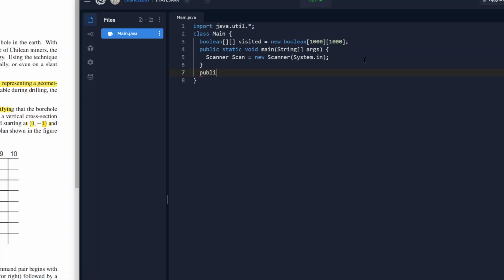Public static void down, int num, dist. Let's just call it dist. Wait, can you access an array that is already in the class? I don't know, so let's make it passing array. Well, I think so. I think you can do it. Wait, I also need current positions. I'll just make a global scope.